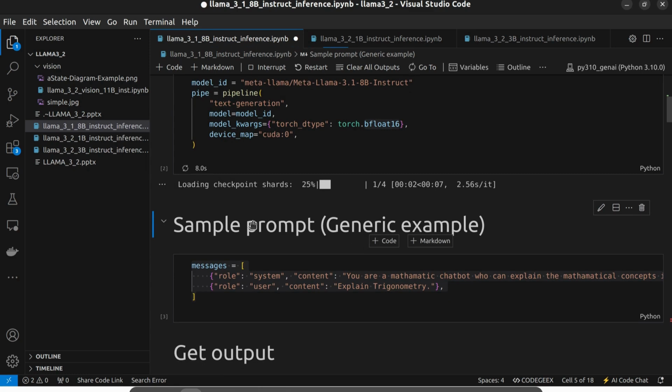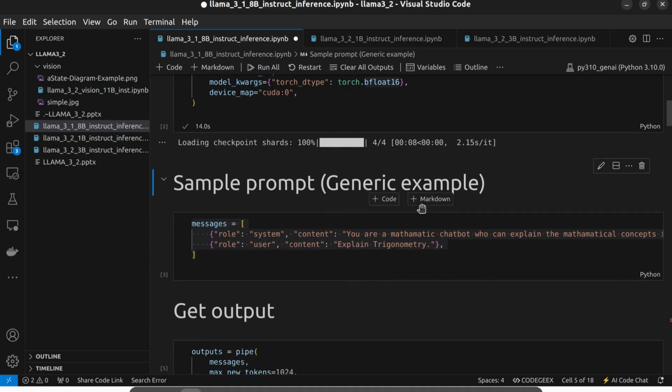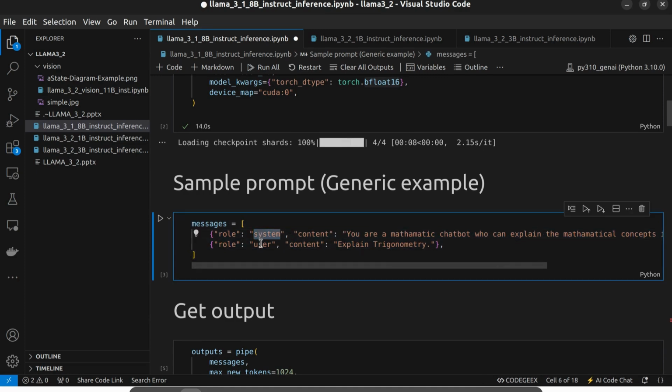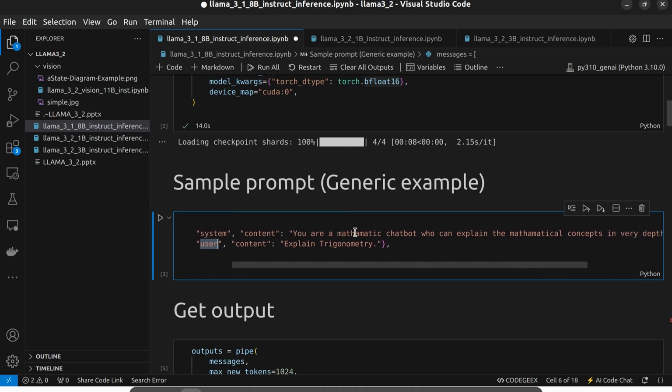Then after that, you can see the sample prompt. It is a generic example that I am taking. It has two roles, one is the system role and one is the user role. Inside the system role I am saying, you are a mathematics chatbot who can explain mathematical concepts in depth and step by step, and I asked it to explain trigonometry.